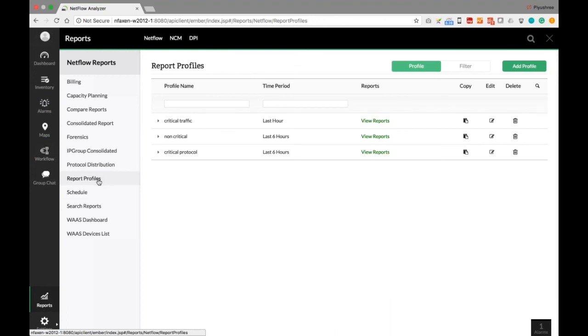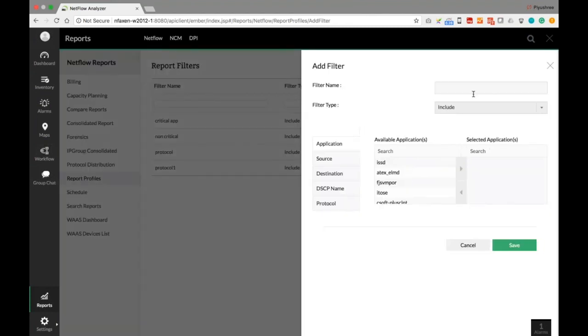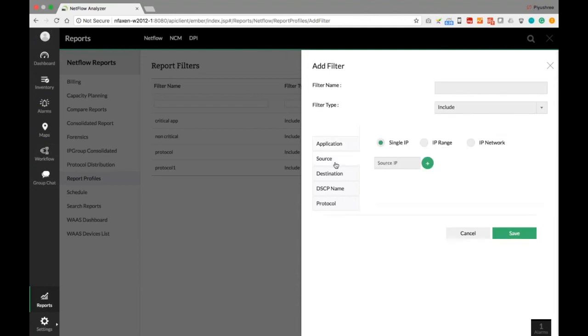For this, you have to create your filters first. Based on which criteria you need the report, and based on this filter, we will generate the report. When you click on add, we have the option to specify include and exclude for any of your criteria. You can also provide criteria based on application, source, destination, DSCP, and protocol. You can create multiple filters and associate them to the same report profile, or you can create a single filter with multiple criteria based on the options available, and associate it to a report profile. You can also schedule the profile to get the report generated and emailed to your email address at a scheduled time.